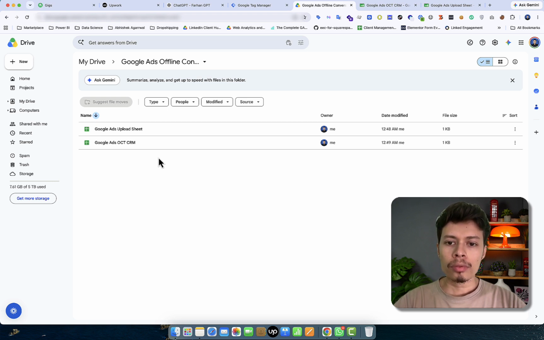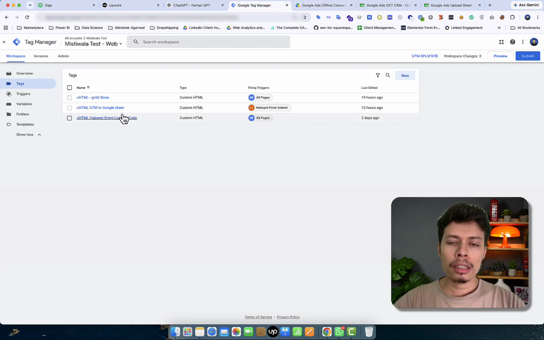Recently I did a project for one of my clients. Now let's see what I set up and how it's working from the backend. In Google Tag Manager I set up three custom HTML codes: one for my form event listening, one for GCLID store, and one for GTM to Google Sheet.